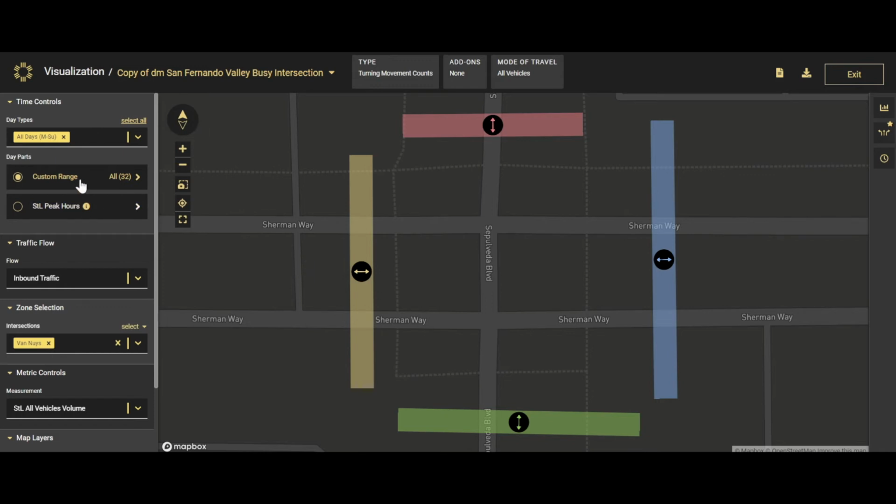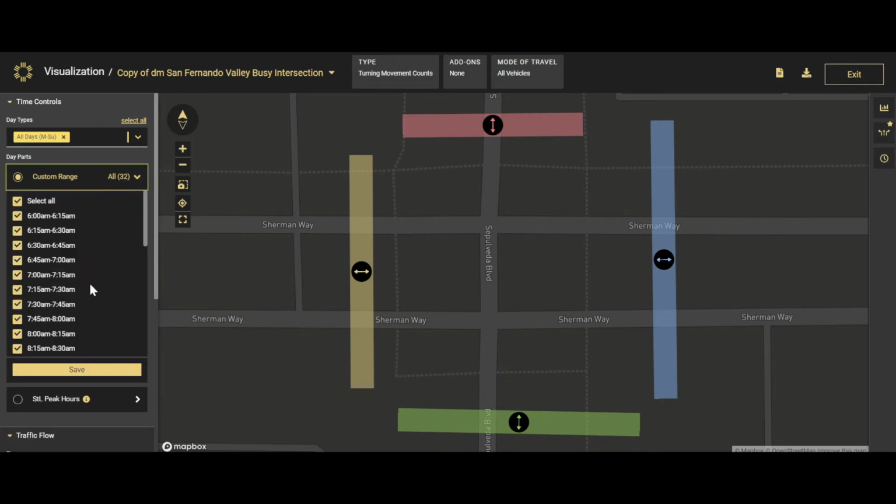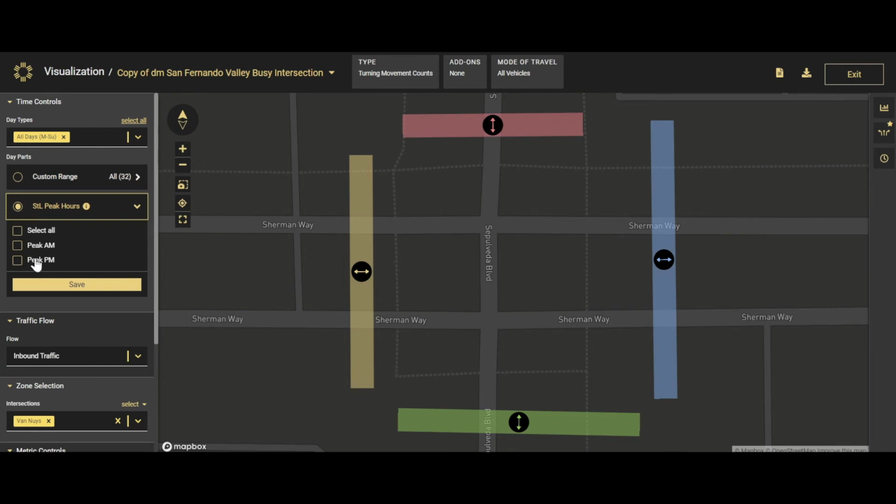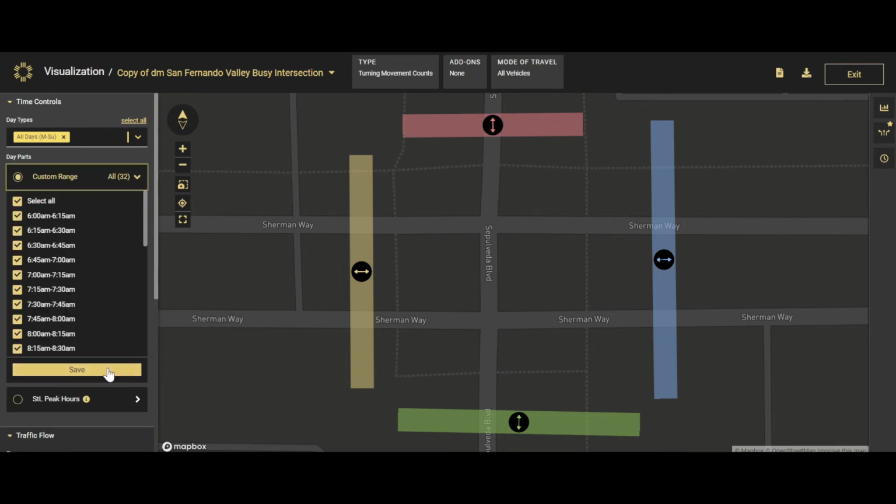So on the left-hand side, you can configure the day parts. So I can choose custom range. As you can see, the 15-minute time increments are over here, or you can actually choose the StreetLight peak hours as well, which includes peak AM and peak PM. For this one, we're going to look at the custom range.